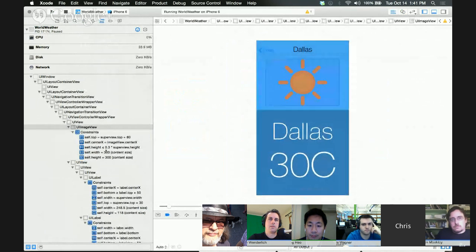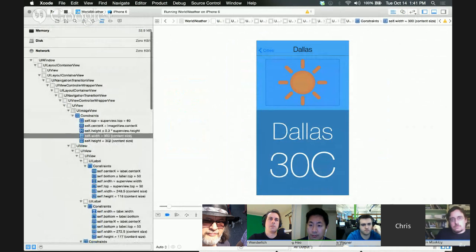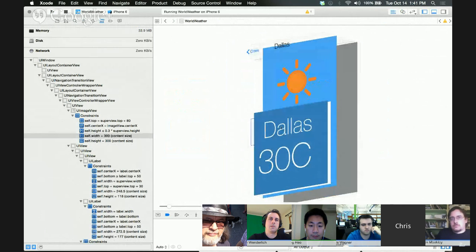If something's going on, you can see the exact location of what's happening, especially with your constraints. You can say this is 300 by 300 for the iPhone 6. Maybe it's supposed to be 200 by 200, and that's the problem. So this lets you do a lot of that debugging.